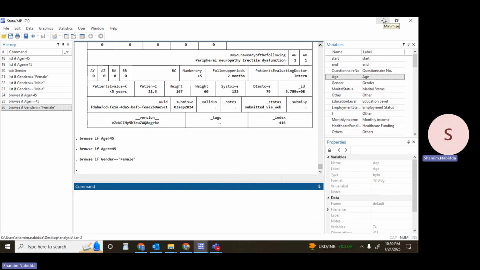So we are going to another command called rename. Renaming is renaming. We want to give our variable another name. For example, our variable has been initially called age, as you can see it here. So you want to rename it age of the participants.